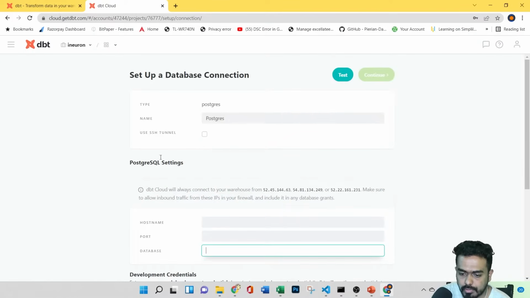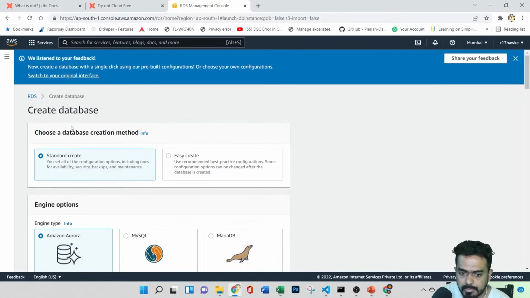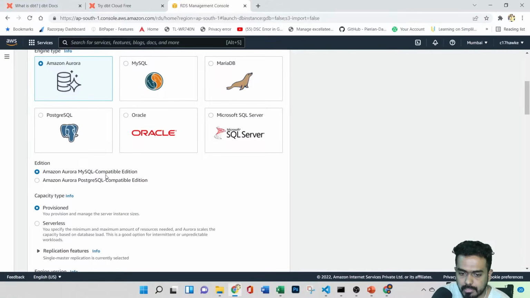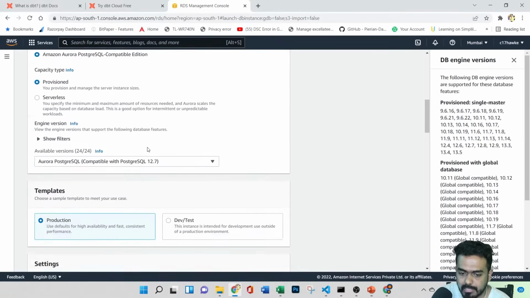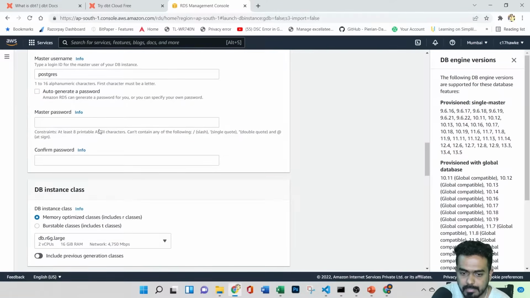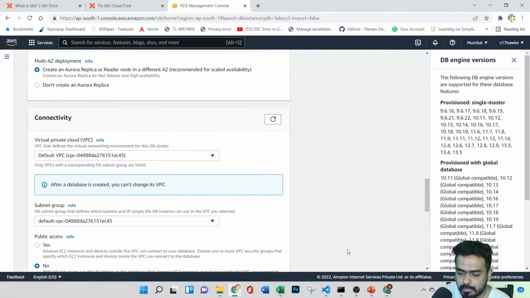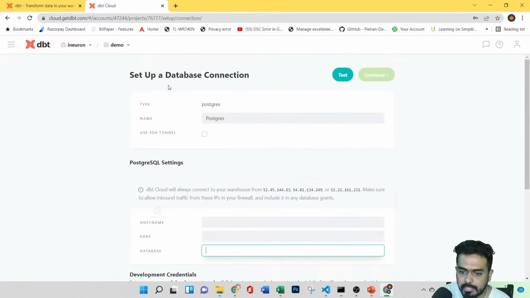Of course, you know where to create it, right? If I'm using AWS, I can create it from RDS. I can create a standard database using Amazon Aurora, here the Amazon Aurora PostgreSQL compatible edition. From here I'll get all the passwords and the username, so I can connect with this RDS. Once I enter all the details, my database connection will be set up, and then I can perform all the operations here.